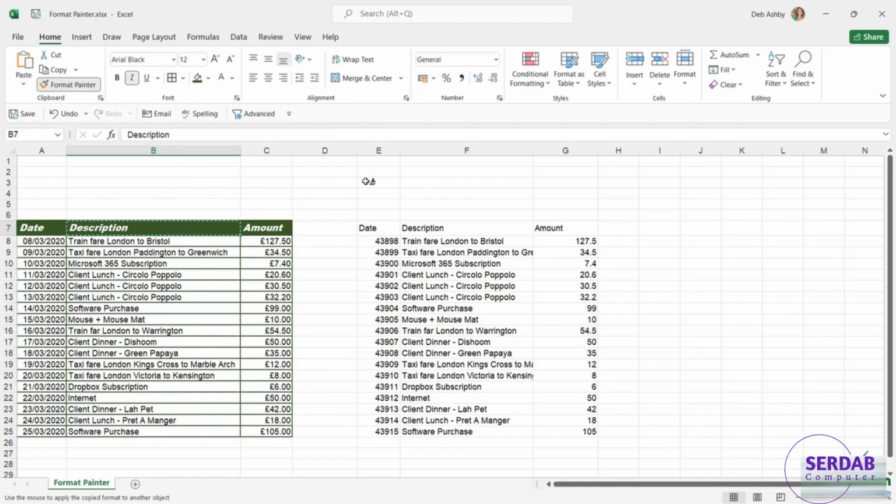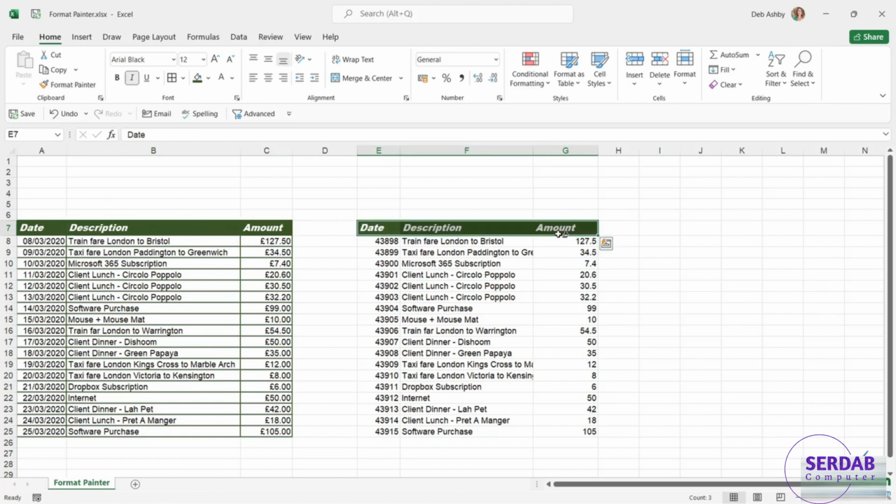So now all I need to do is take my cursor and effectively paint over the cells where I want to apply the formatting. So we're going to click and drag, and then when I let go, like magic, that formatting has been applied and I haven't had to go through all of those different steps. Now, one thing you'll notice is that as soon as I've finished painting my formatting, Format Painter deactivates and my cursor goes back to a regular cursor. So effectively, when you click the Format Painter once, you can only use it once before it deactivates.